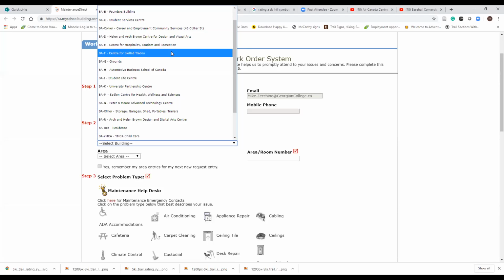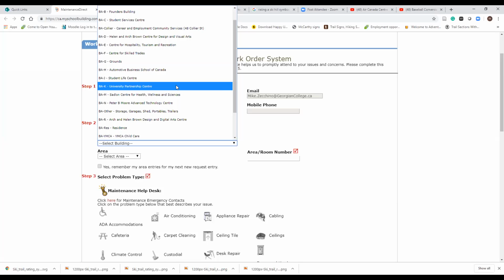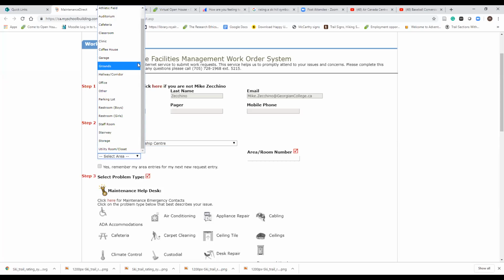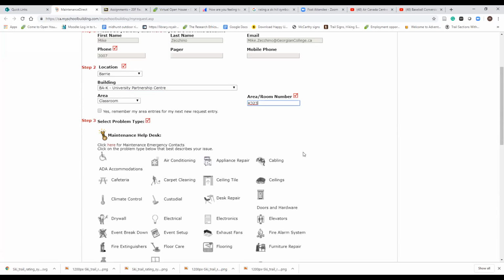A lot of our classes usually are in H or K. Let's say we're in K, which is attached to the library. We're going to hit K, and we're going to select an area in K. So I'm going to say classroom. This populates; it could be a washroom, stairway, storage, but since we use a classroom, we're going to go to classroom, and we know that K is like K323. And then what we can do is go down.